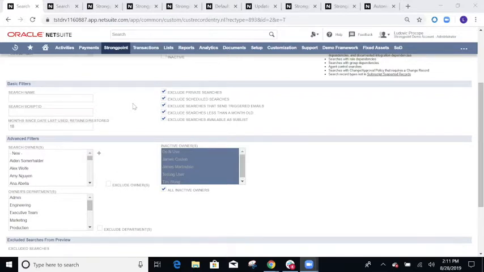We also have a second layer of filters here at the bottom that we call advanced filters. You'll be able to drill down, for example, by selecting owners, and you can do the opposite by selecting everyone and just excluding some of them. But you can also do it by departments, and most importantly, you can have one for inactive owners right here. In this example, I've selected all the inactive owners because I want to see all the searches that are still in my system for people that left the company.